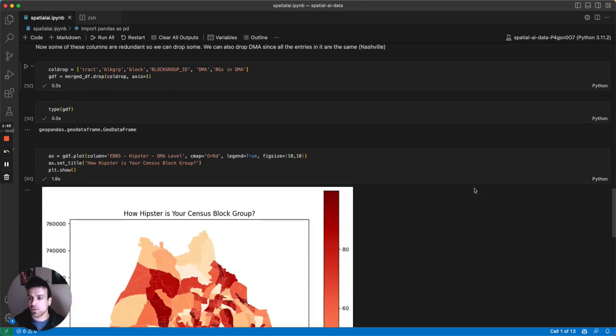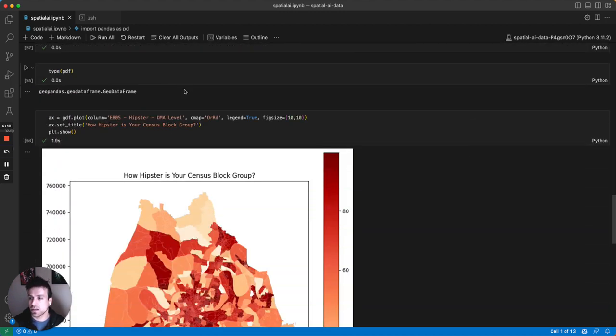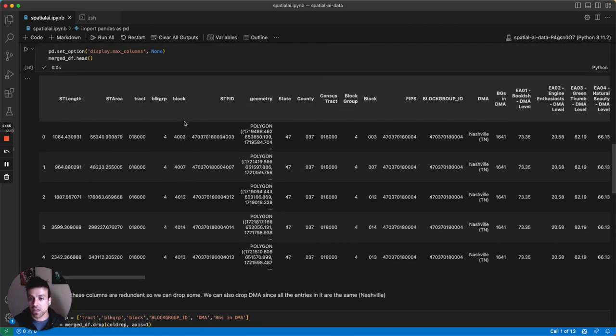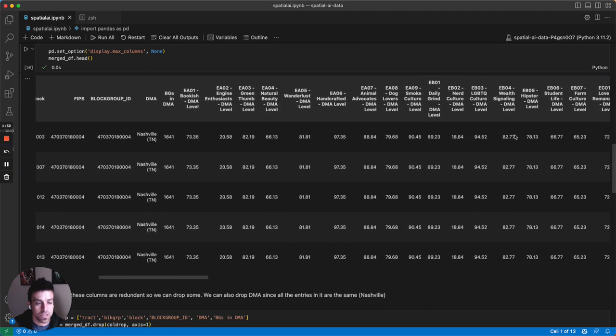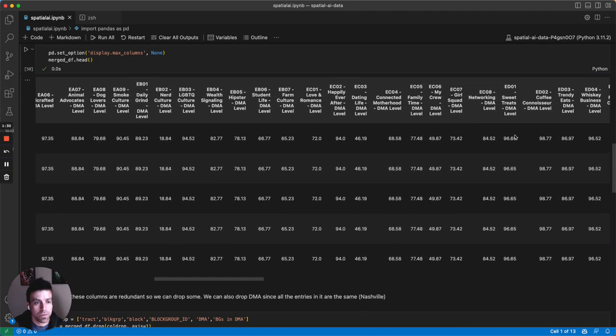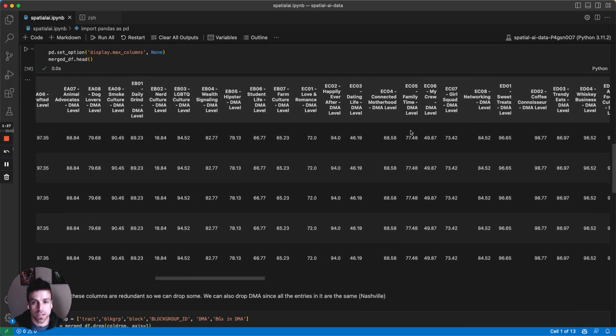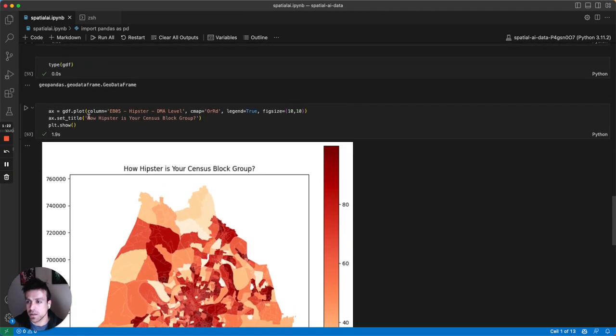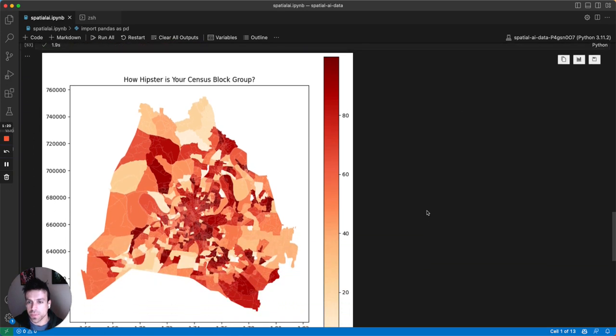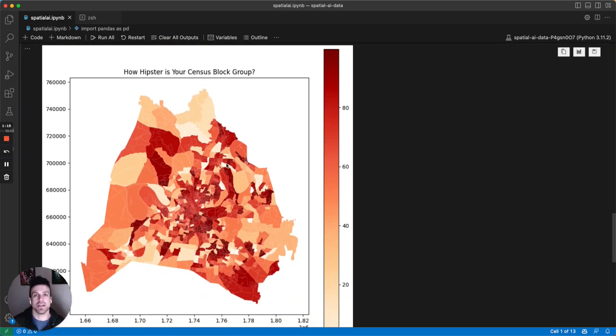Now I want to drop some redundant columns and get a final GeoDataFrame. Great. Because I have all of the information I need, the polygons for each of these block groups and also these categories, I can create a map and pick one of these categories to visualize. And of course, I went with how hipster is the neighborhood. So by doing a little plot here, that's how we finally come to this cute figure at the end.